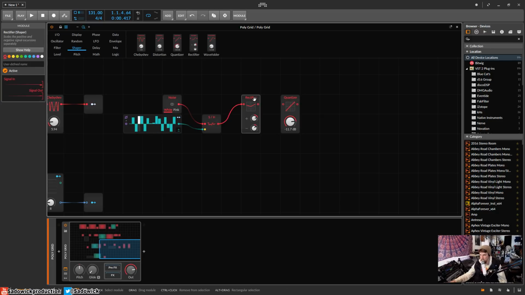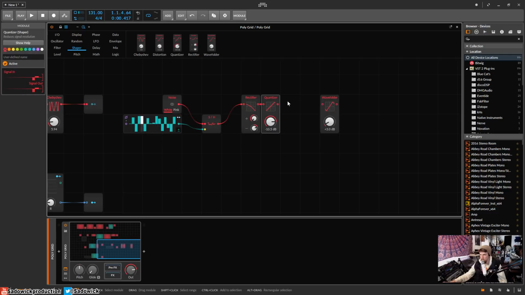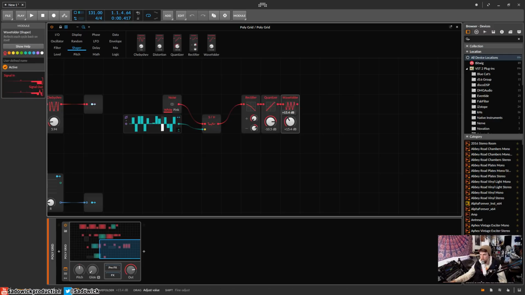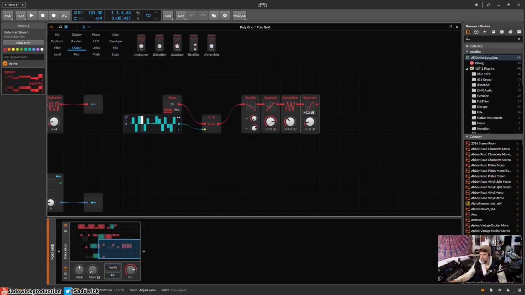Yeah, maybe not. Maybe I just want the rectifier. No, wait. Yeah. And then quantize. Then maybe I can give it some wave shaping, like I'm just doing whatever. And this will get it a little bit more interesting. And then maybe some distortion, which is a kind of a further wave shaping type of thing here.